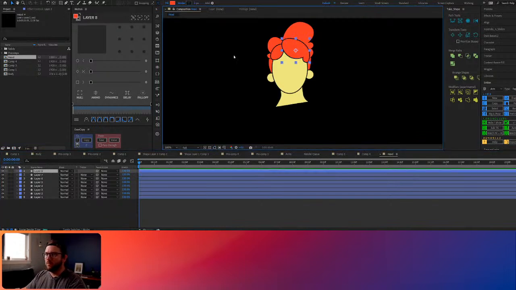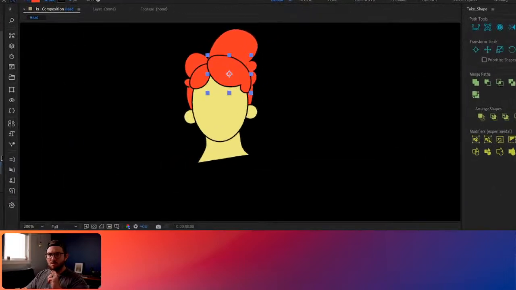By the way, if you're ever selecting things and you don't see the path outlined, you see the bounding box, but you can't see the actual lines that make up the path, it's because this little button right here is not turned on.